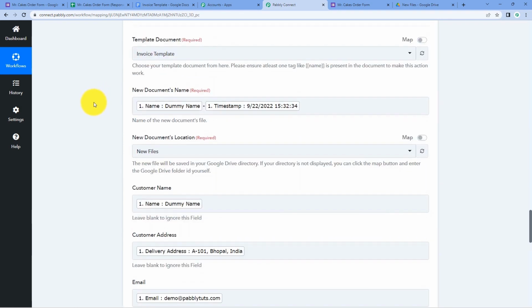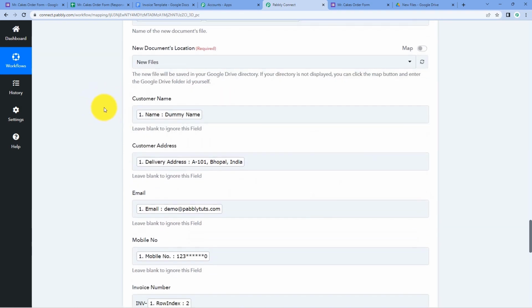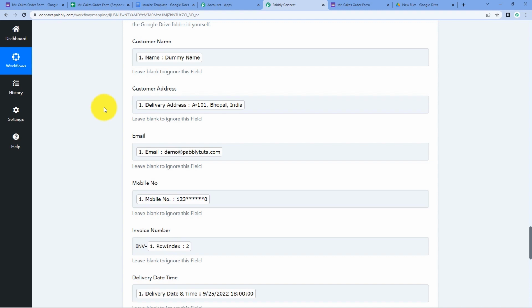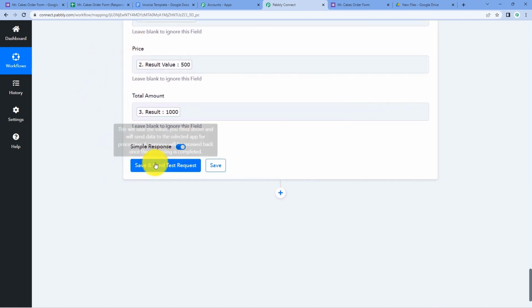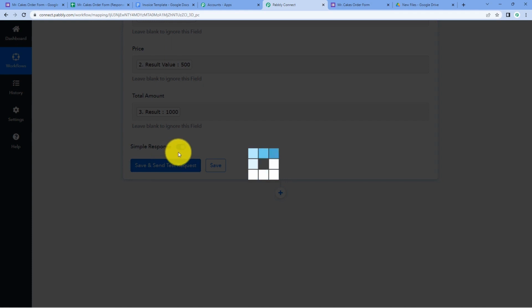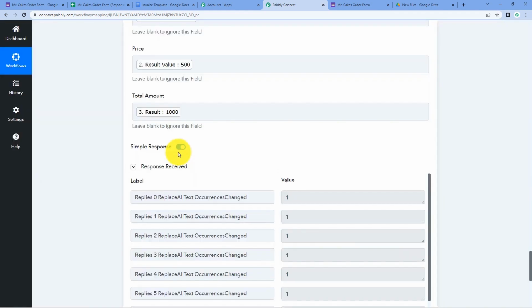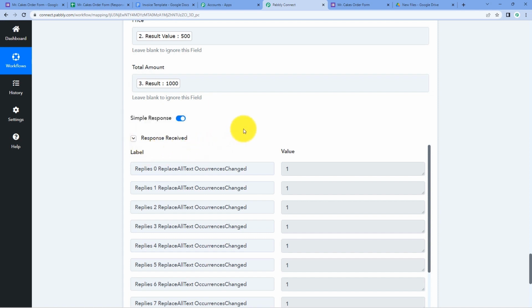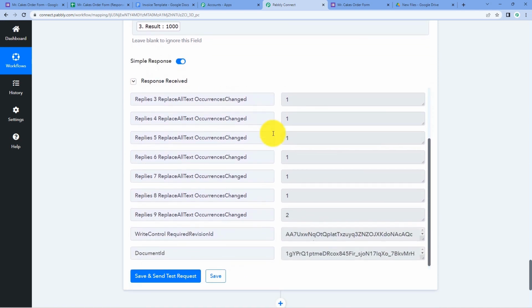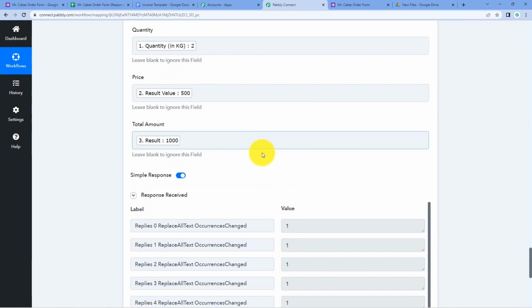So in this way, guys, we can see all the data which we have mapped over here. Basically, all the data which we have received from Google Forms, the lookup table, and after using number formatter and making all the calculation of amount, we have mapped all of that data over here. And now just click on Save and Send Test Request. After clicking on Save and Send Test Request, we can see that we have received some response over here. And this response seems to be a positive response.